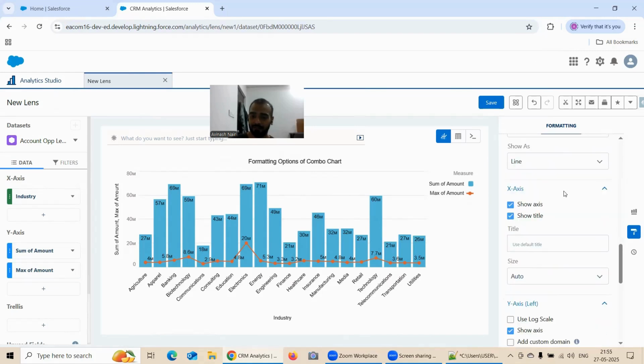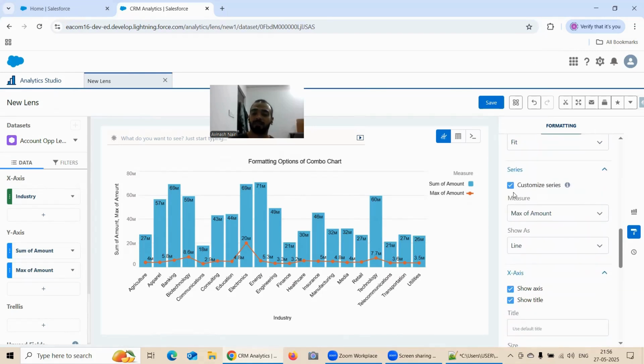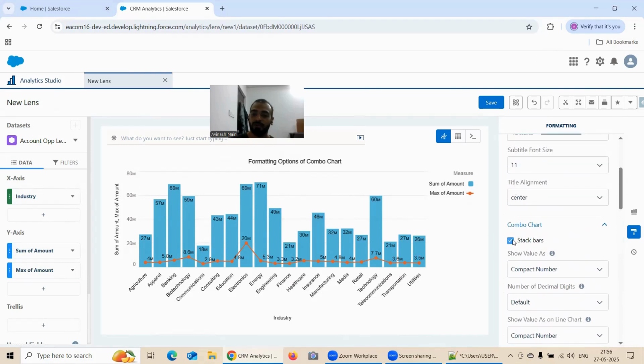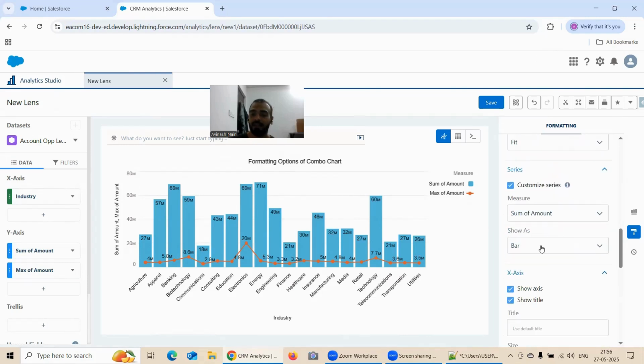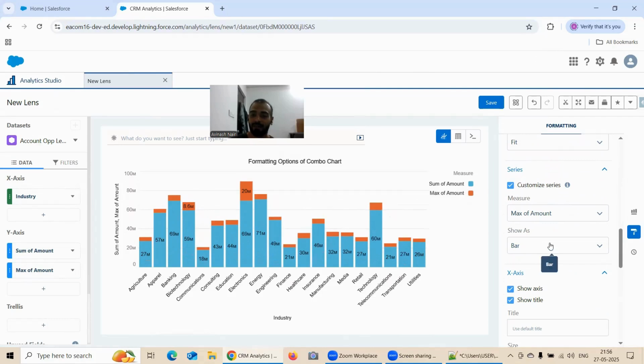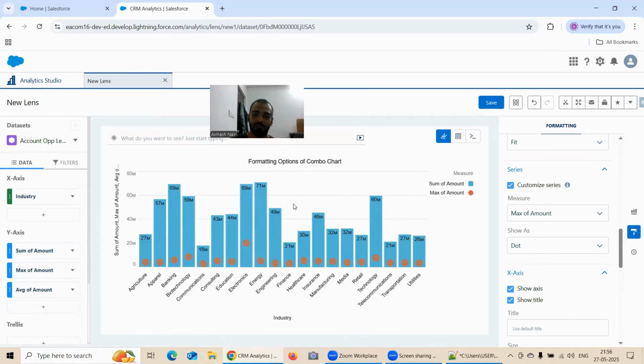Like here, yeah, if you enable this option of customize series, if it's not enabled, definitely that will just appear as line. In that case, you won't be able to know about this stack bars option. But if you just enable this series, okay, then if you go for, let's say, the maximum amount as something like bars once again, then you can actually stack it up. Okay, that's the way. And if you want, you can show it as line, or you can show it as dot as well. Now I can bring further things, and I can do that as well. For example, I go for average of amount.